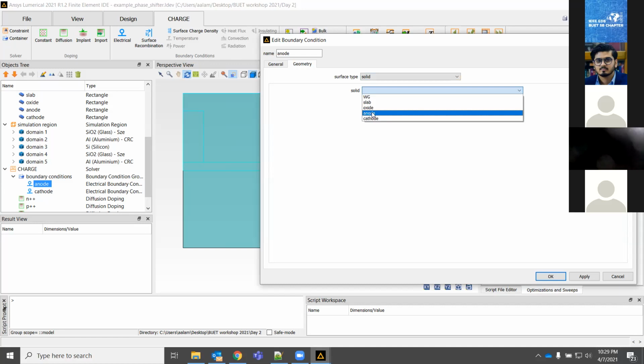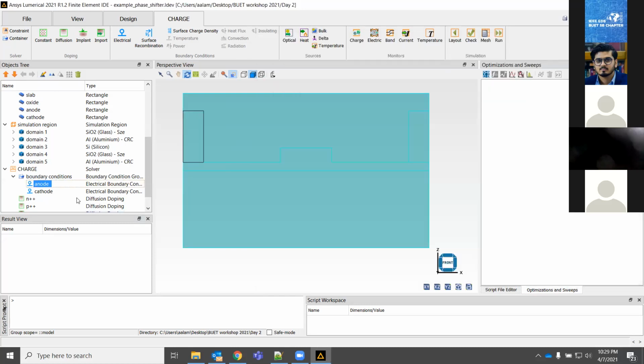So when you select solid, this drop-down menu shows you all the geometries that you have in your objects tree. So we are just seeing this list here, and then we can select the anode rectangle from this list. And as soon as you select anode, you can see that the surface of the anode gets highlighted. So this boundary condition is actually getting applied to the surface of the anode geometry. And that becomes evident here.